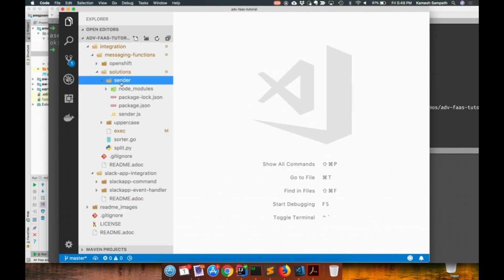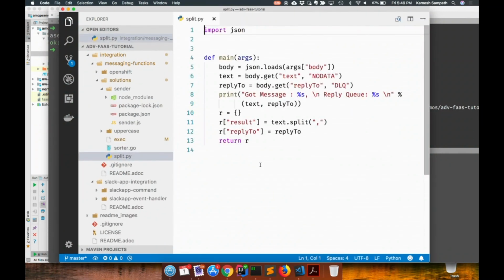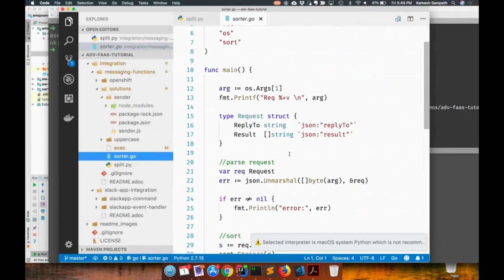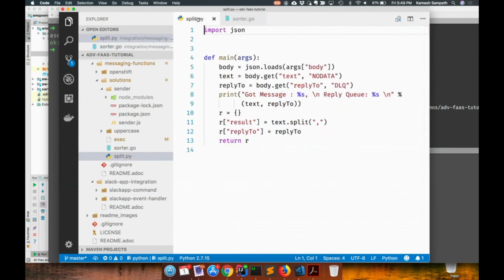If you see the sender again, this is a simple Python code which is just there to split the thing, and once you split it, I wrote a Go code which basically sorts things. The only thing you have to do, like we usually do in the servlet request, is take some parameters, because the last function in the queue expects the reply-to queue, where I have to post the reply back. So I'm just carrying forward the reply-to parameter that I got from the first function onto every other function.